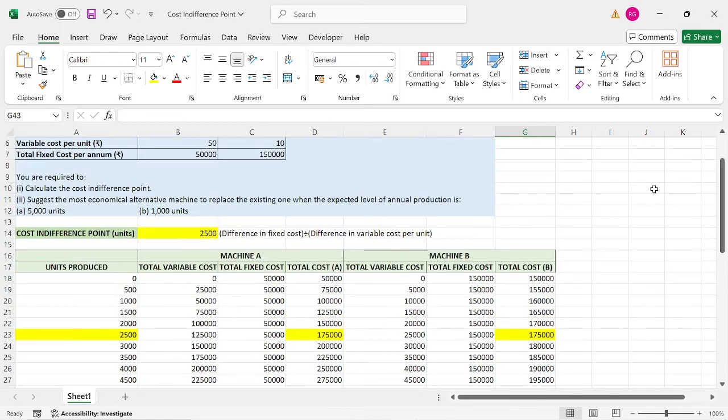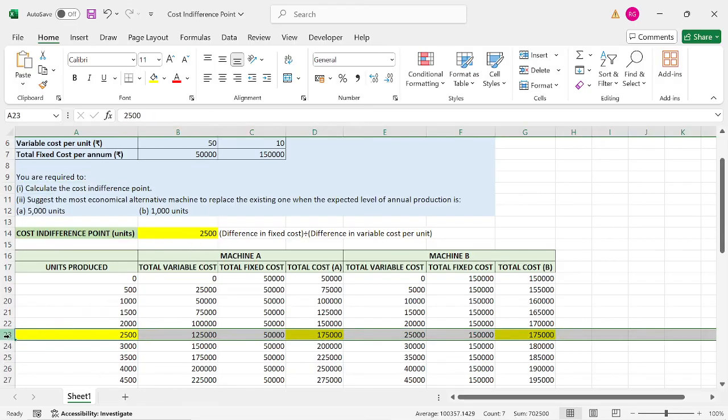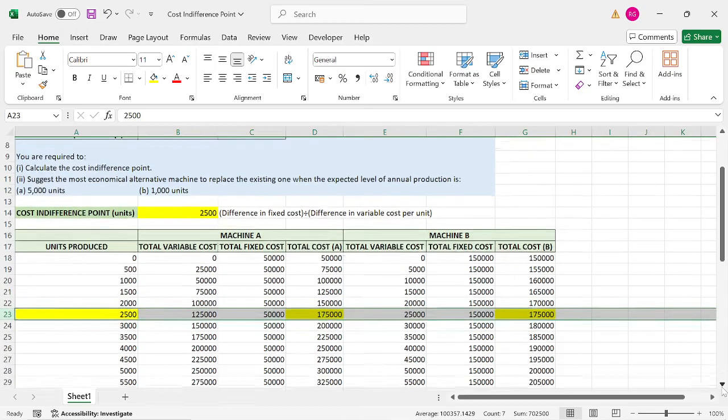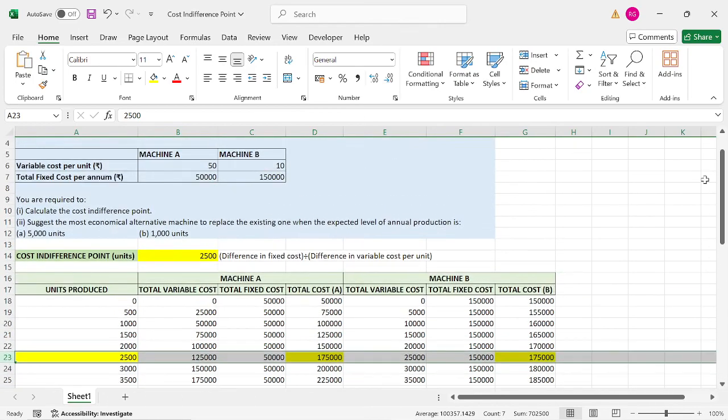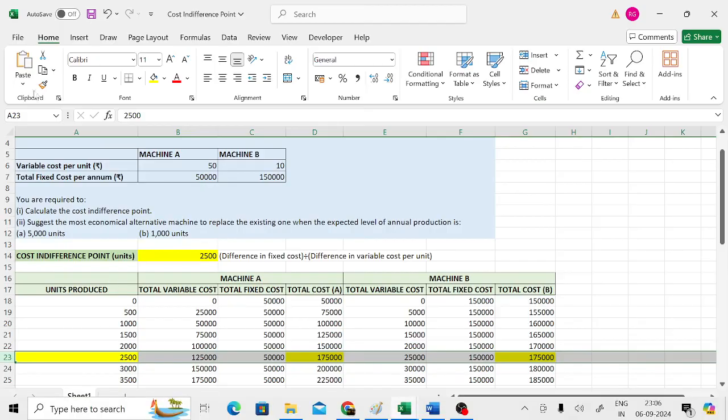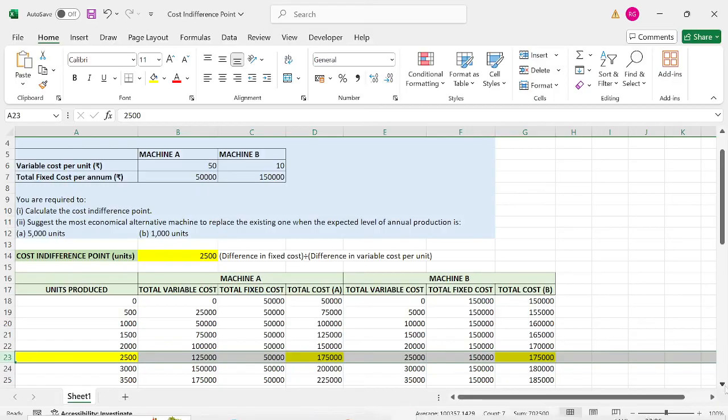We have solved the first part, that is we have calculated the cost indifference point using the formula. We can clearly see it in the table as well, and we can clearly see the cost indifference point on the graph as well. Now let us come to the second part of the question. The second part says, suggest the most economical alternative machine to replace the existing one when the expected level of annual production is 5000 units or 1000 units. So let us look at 5000 units first.